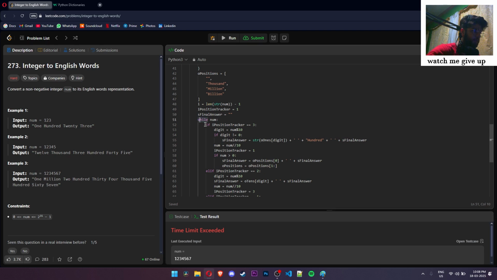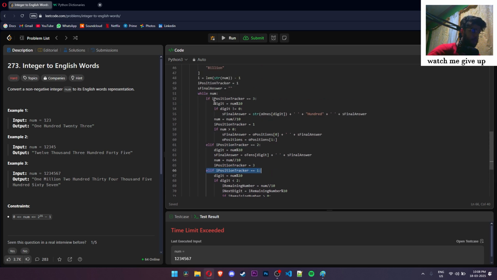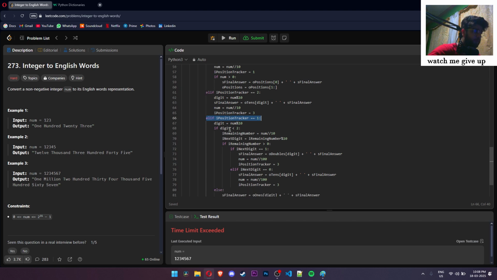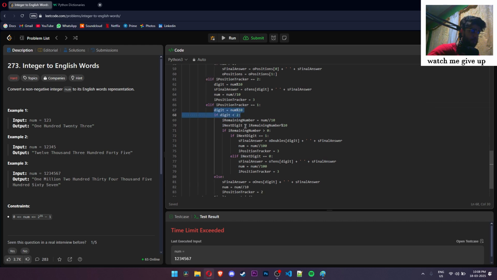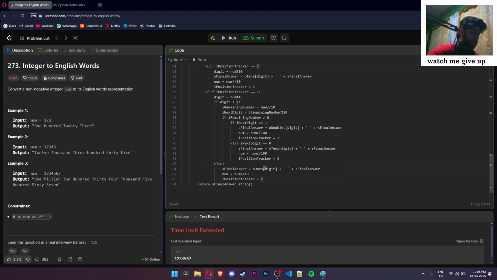Okay, while num, if position tracker is 3, or if it's 2, or if it's 1. Okay, cool. We could flip the order, but that wouldn't make a difference, right? So if it's 1, if digit is less than 2, let's assume it's not. So then it directly does this. Num position tracker equals 2. This shouldn't be so bad, I think.